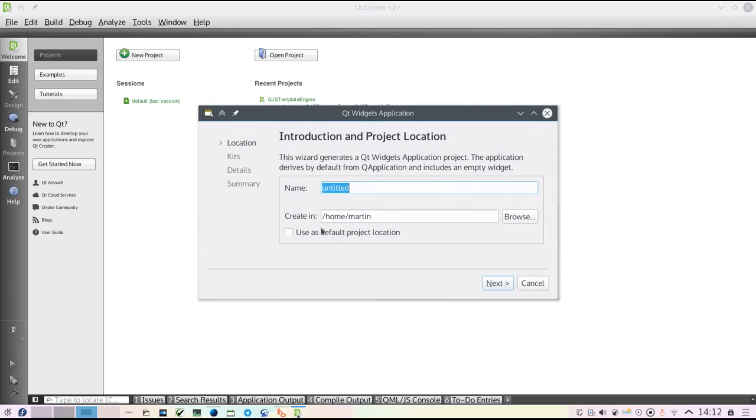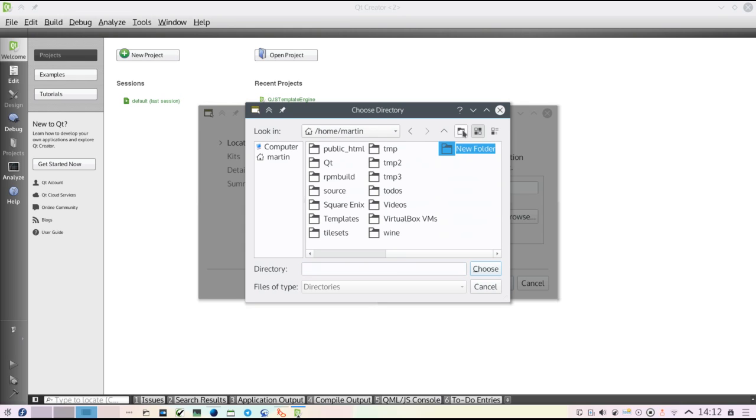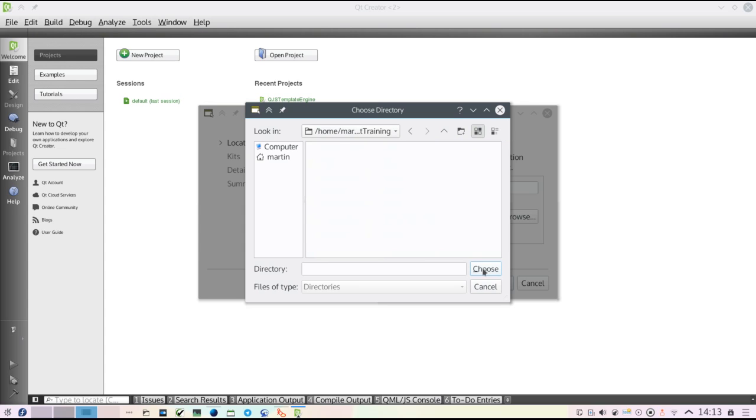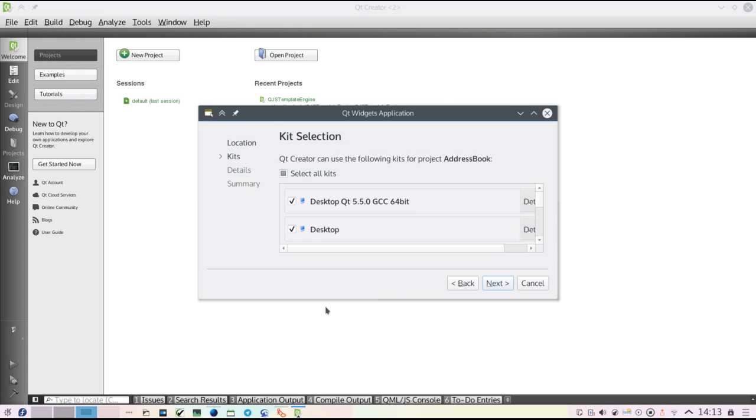Okay, for now, let's select this entry, click on Choose. Good. Next, we have to give our project a name. So in our case, of course, something like AddressBook. And we have to select a place where to store it. Okay, let's create a new directory first. Okay, so if you want, you can also check this option so that this directory, in this case Qt Training, would be the default location for following projects. I don't want to, so just continue.